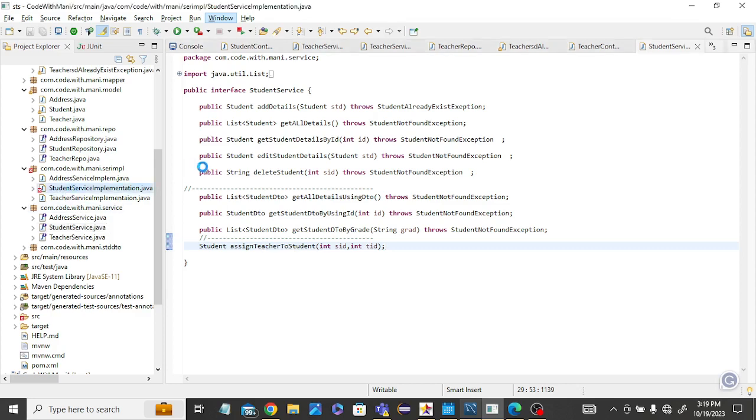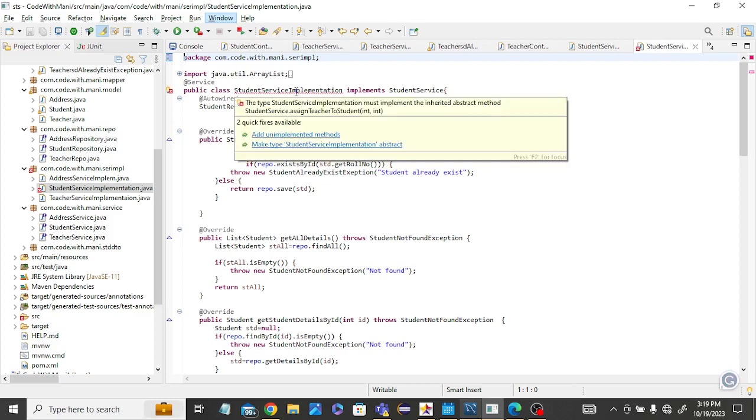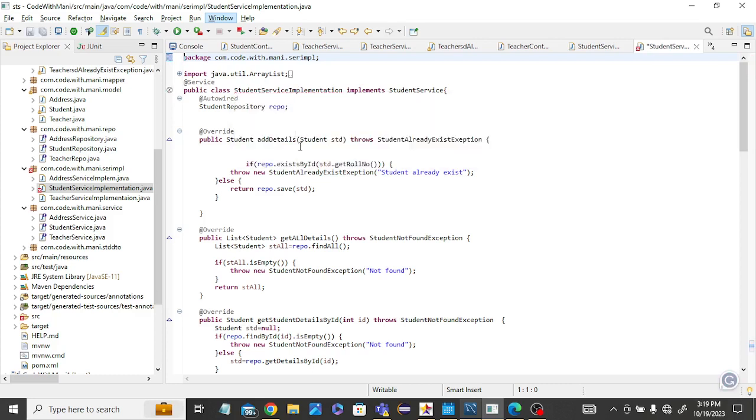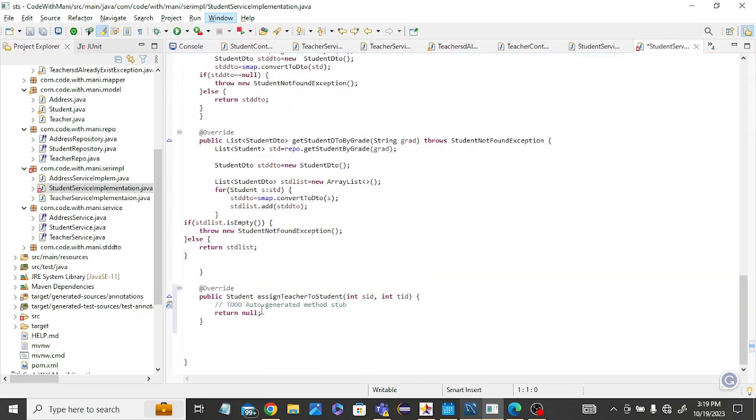I have to go here, because I already implemented the student service. Put the cursor here. The system is a little bit slow, no problem. Add unimplemented method. Fine. Then you can go down. Yeah, you can see it: assign teacher to student. Now here we are going to write the code.